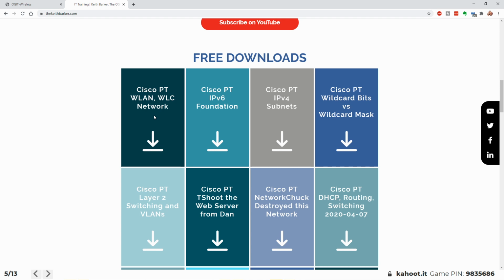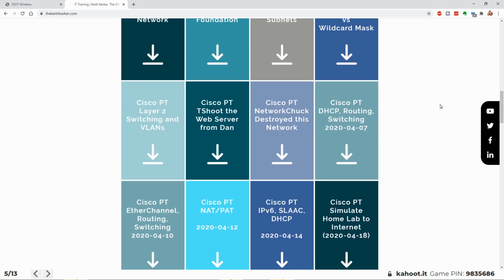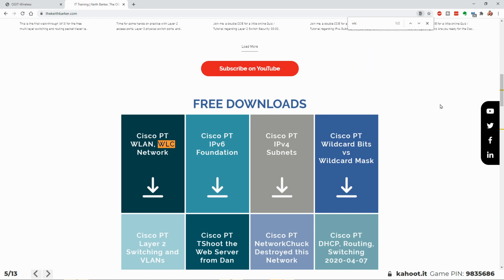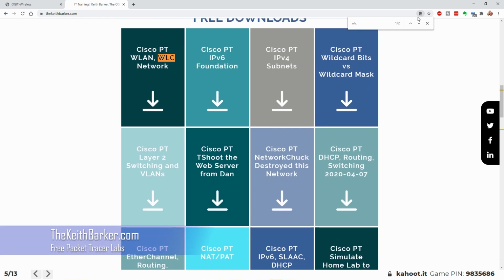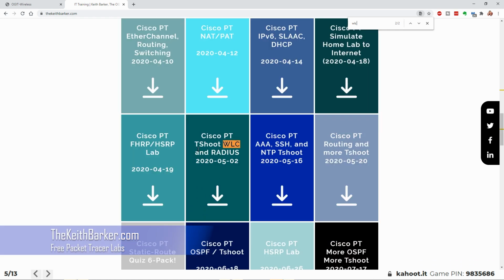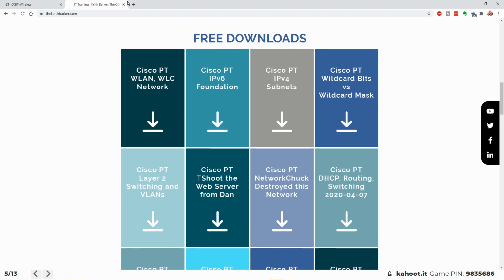There's one on Wireless LAN Controller, and if I do a Control F and search WLC, there's 2 of them. There's Wireless LAN Controller there, and there's another one right there: Cisco PT Packet Tracer Troubleshoot Wireless LAN Controller. If you're new to Packet Tracer, it's a winner.